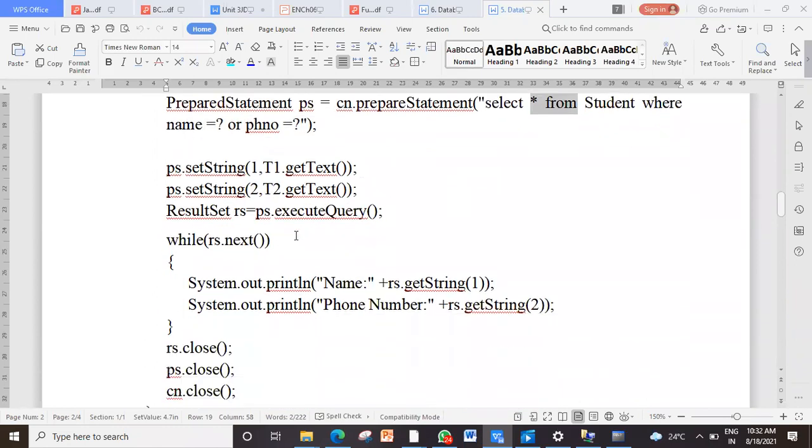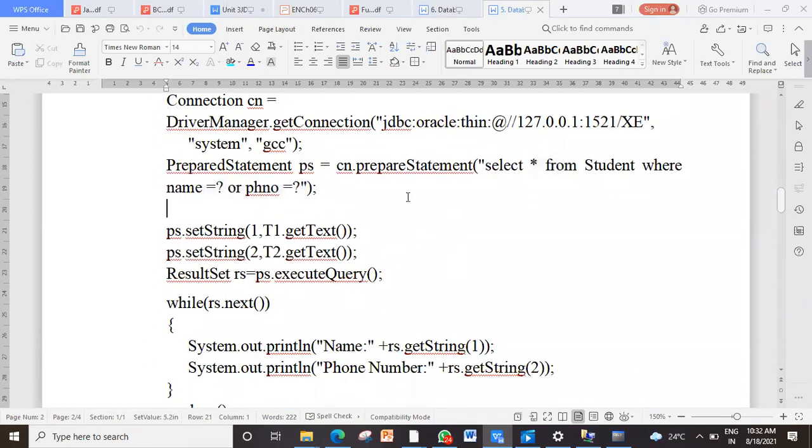Yeah. Now, how many parameters do I have in my statement? 2 parameters. I have to set their values. From where will those values come? Where name equal to so and so and phone number equal to so and so. Who will give me the name whose phone number I have to find?